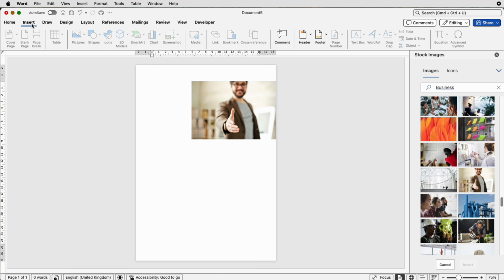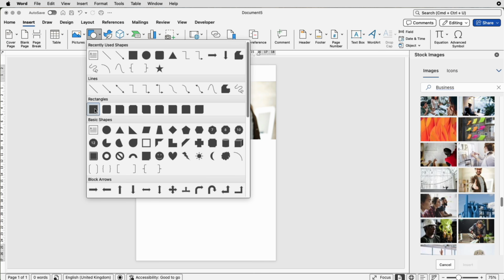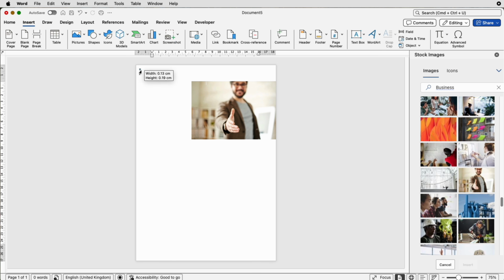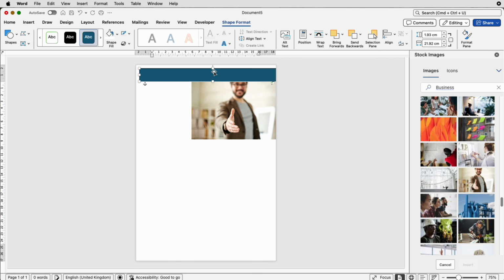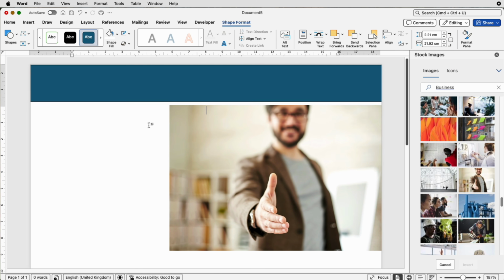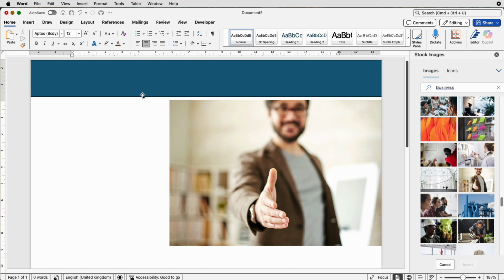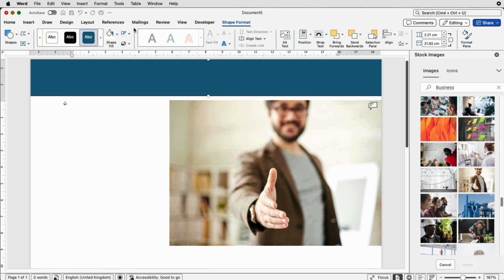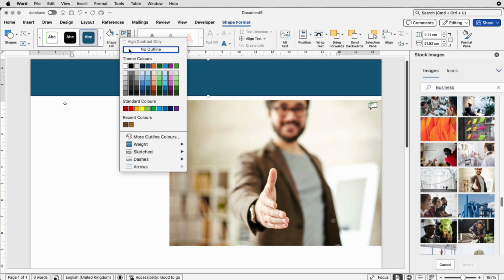Then go to Insert, Shapes, click on the square, click and draw out a rectangle. And then we can just move it up to the top here. Now with every shape you insert into Word, it has actually got an outline around it. So for this one, I'm just going to get rid of it. So go to Shape Format, Outline, No Outline.